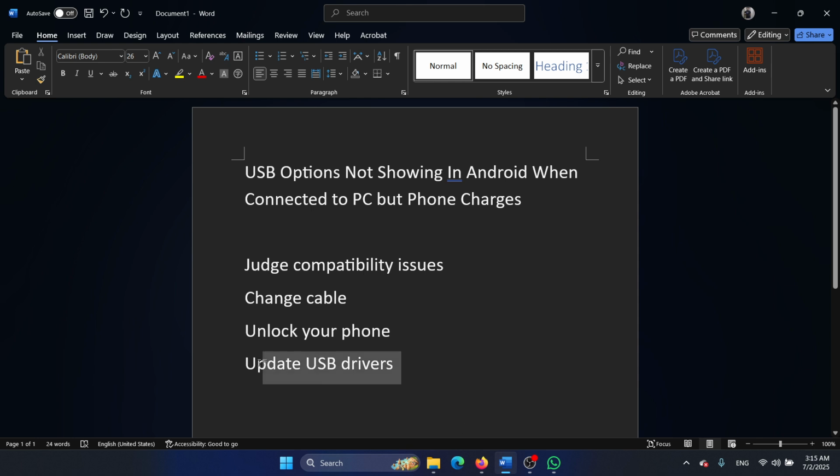If this doesn't help, then update the USB drivers. And there's nothing else that can be done from the laptop's end. But here's what we will do.